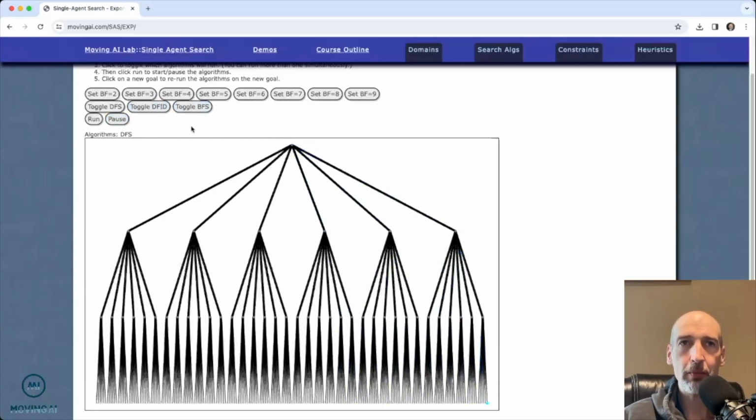Okay, so turn off the breadth first search. Let's look at depth first iterative deepening. Actually, let's just watch our depth first search first, right? So it's running across the tree, and it goes from top to bottom, left to right. If I do a depth first iterative deepening, what we see is it does the first level, it does the second level, and then it does the third level.